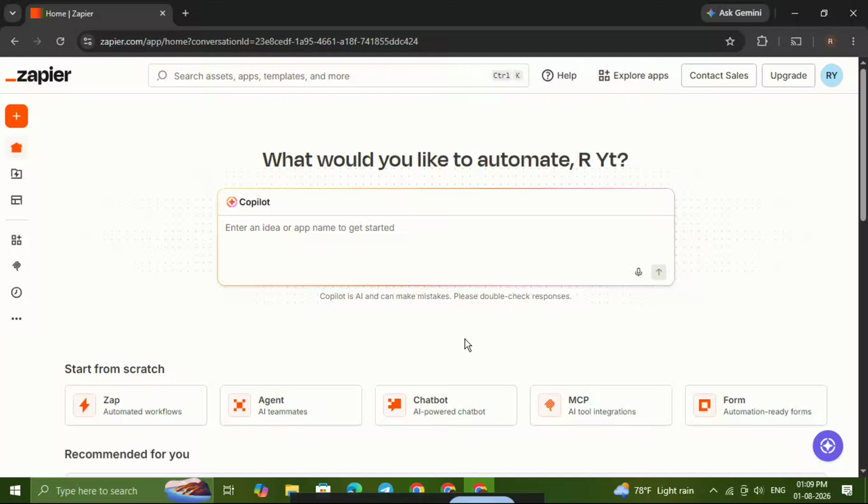In today's video, I'm going to show you how to convert Google Sheets to PDF with Zapier in a simple step-by-step workflow. This is a great automation if you want to turn spreadsheet data into a PDF file without doing everything manually every single time. It can save you a lot of time, especially if you're creating reports, invoices, exports, or any kind of document from your Google Sheets data.